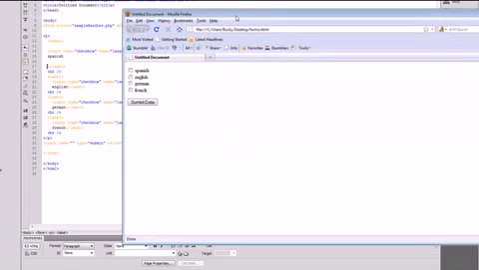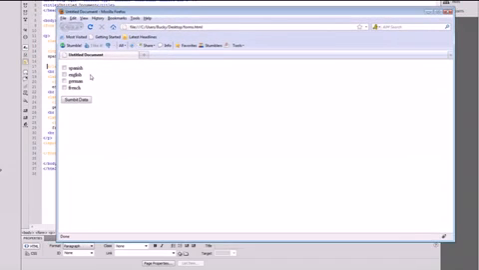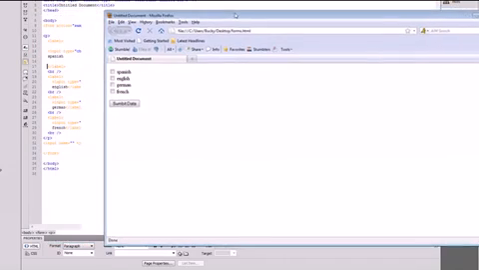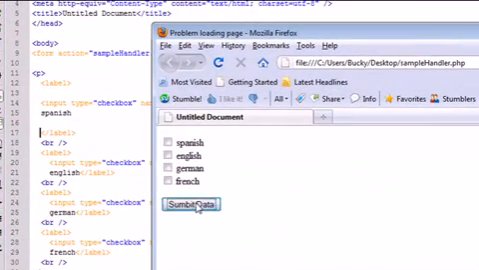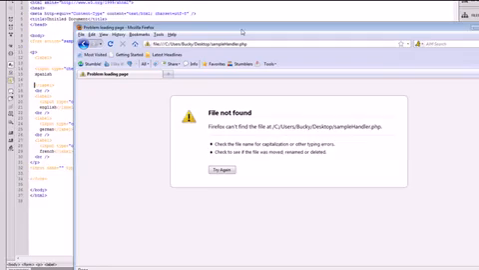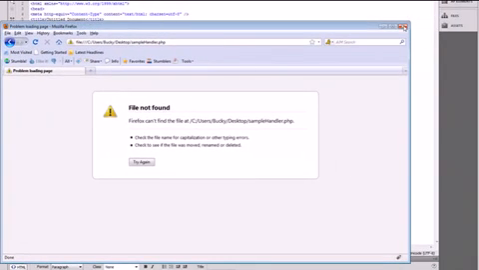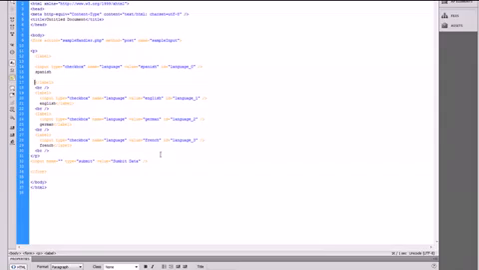Instead of typing it in, you can just check it yes or no, and then they can submit it to our sample handler. And that's how you create checkboxes inside of Dreamweaver.